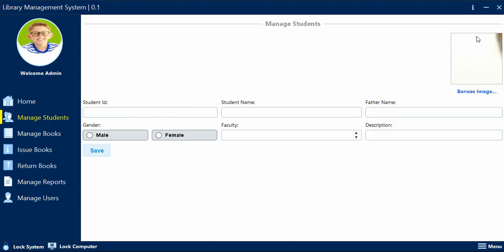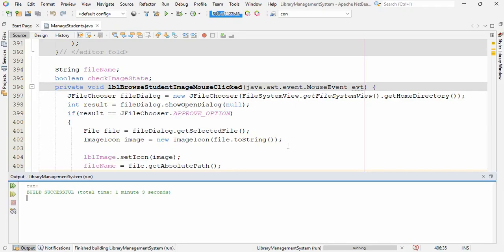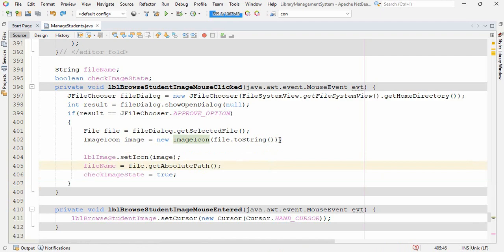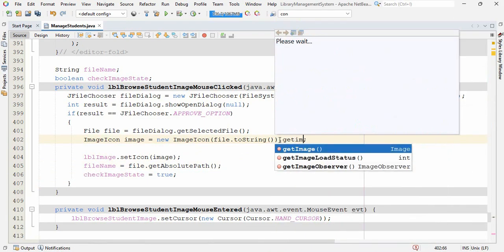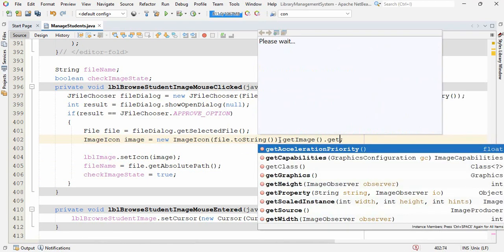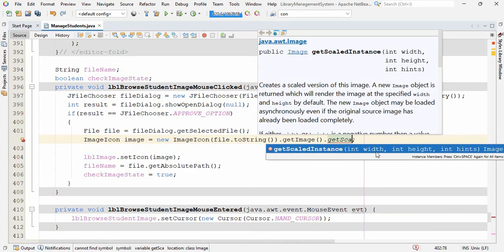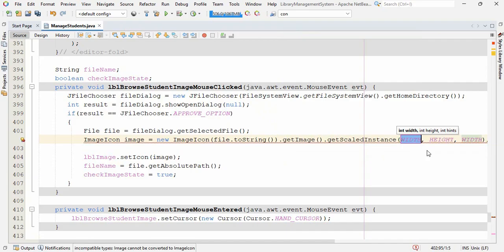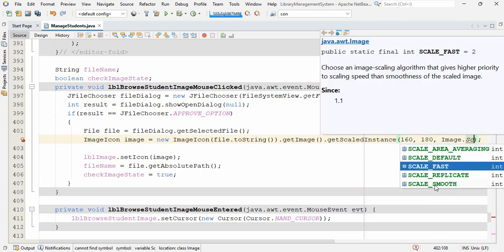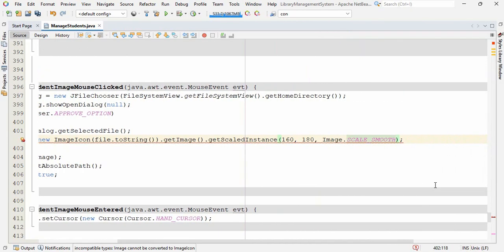For that we want to scale the image. Let's close the application, and here we want to use .getImage method. Then we want to use get scaled instance. Here you can specify width, height, and hints. For example, you want to specify 160 width and 110 height, and we want to use, for example, Image.SCALE_SMOOTH to get better quality.